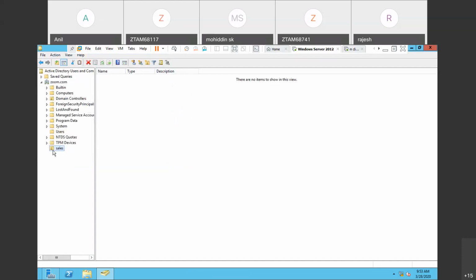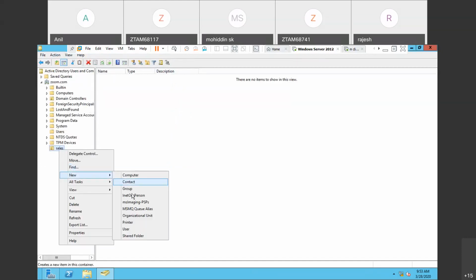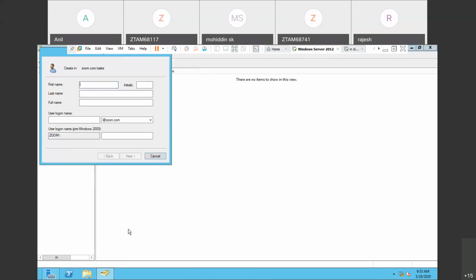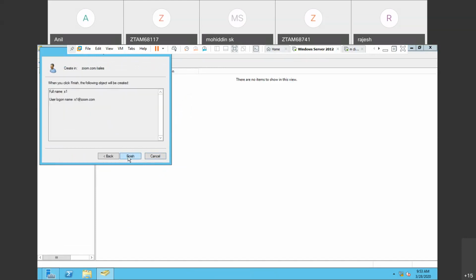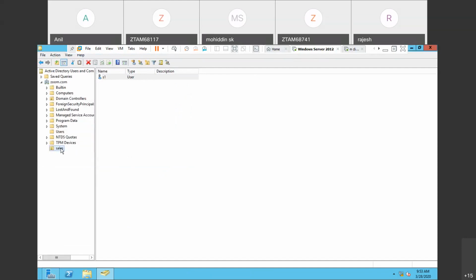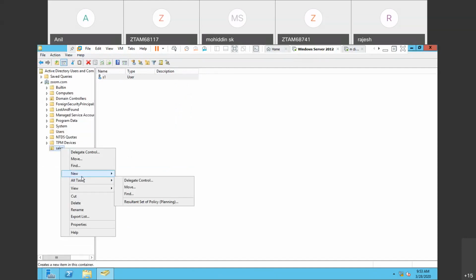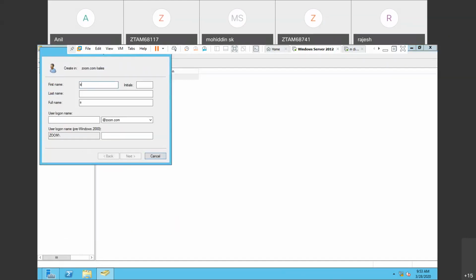So this has no users. So I'll add the users. Two users I'll add. Yes, one. One user has been added. Same way I'll add one another user. Two users.